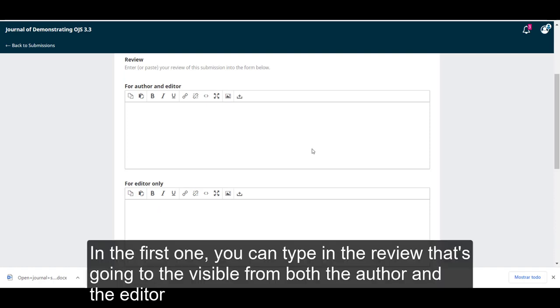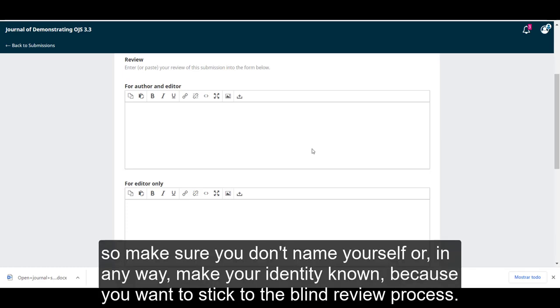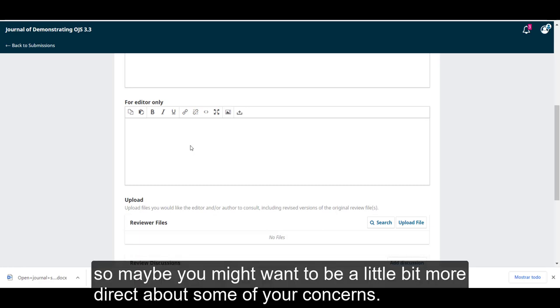In the first one, you can type in the review that's going to be visible for both the author and the editor. So make sure you don't name yourself or in any way make your identity known, because you want to stick to the blind review process. Now, the second box is just for the editor. The author will never see what goes in this box, so maybe you might want to be a little bit more direct about some of your concerns.